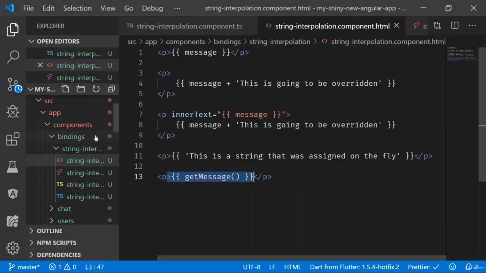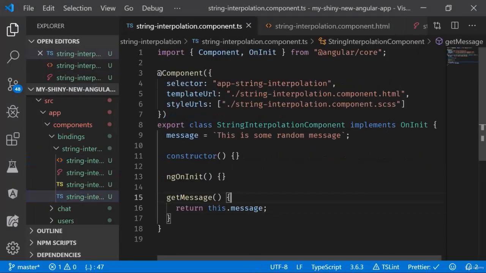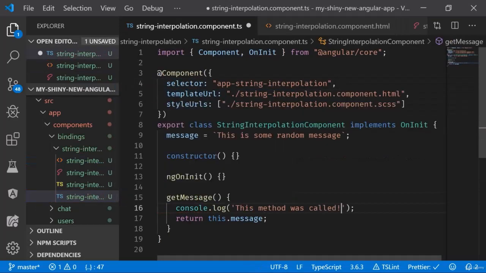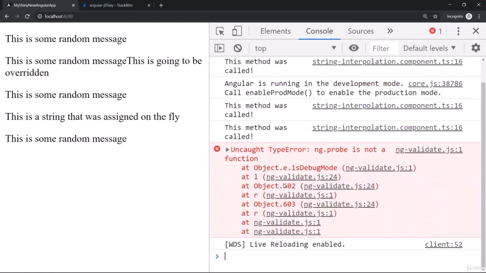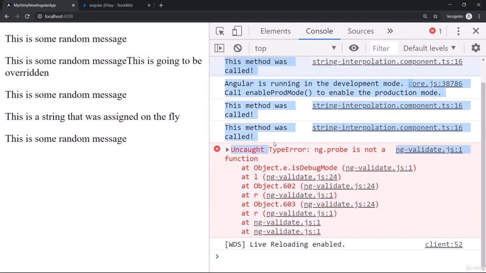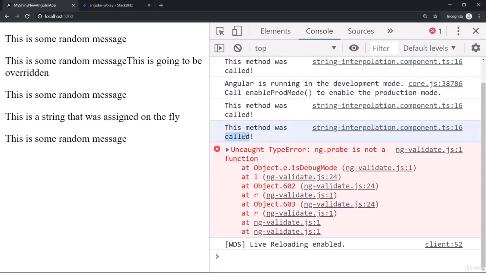So if I save this and go back to the app, it should show me "This is some random message." But if we log something to the console here, we will also see that this method gets called every time. So it was called around 3 times here. That's why we are seeing this "method was called" text.